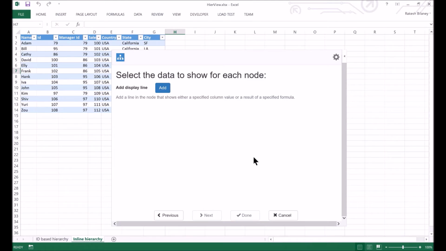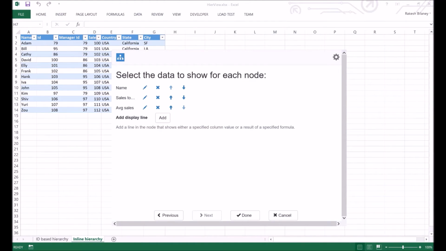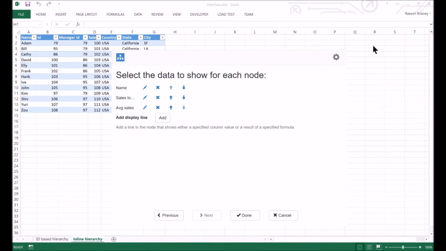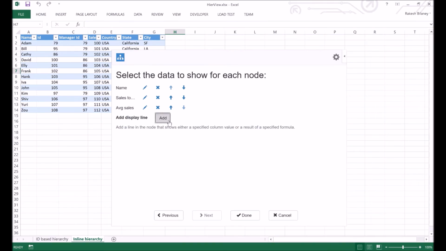The display configuration remains the same as before. Let me go ahead and quickly add some display lines. You can see that I have configured the name, subtotal, and average columns. Now let's try a conditional display line to check if the sales or the person are below or above the overall average. For this, I add a formula-based display line.